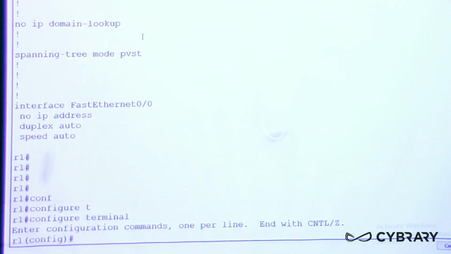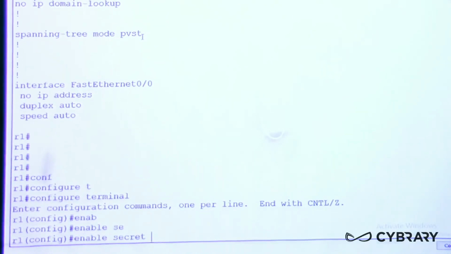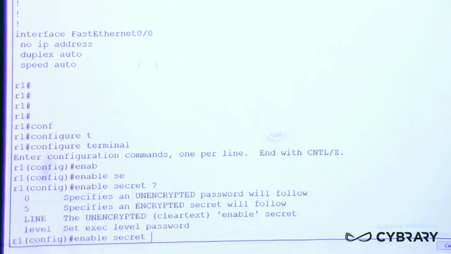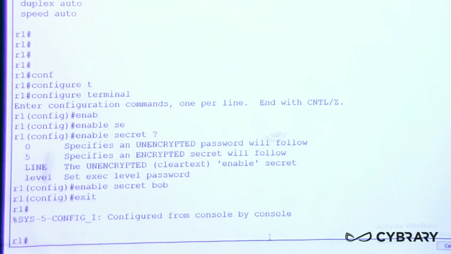And I'm going to execute the command enable secret, followed by a password. So I'm going to say enable secret. Let's make it Bob. Why not? We just need a word. So enable secret Bob. Now, let's look at our running config and let's see if we can see Mr. Bob here.